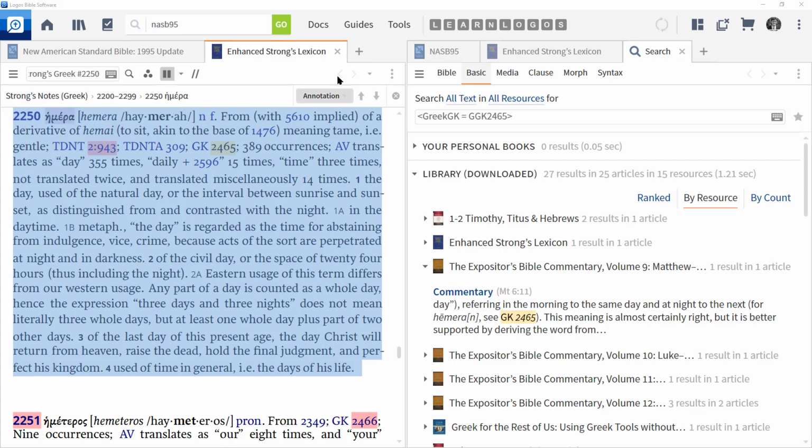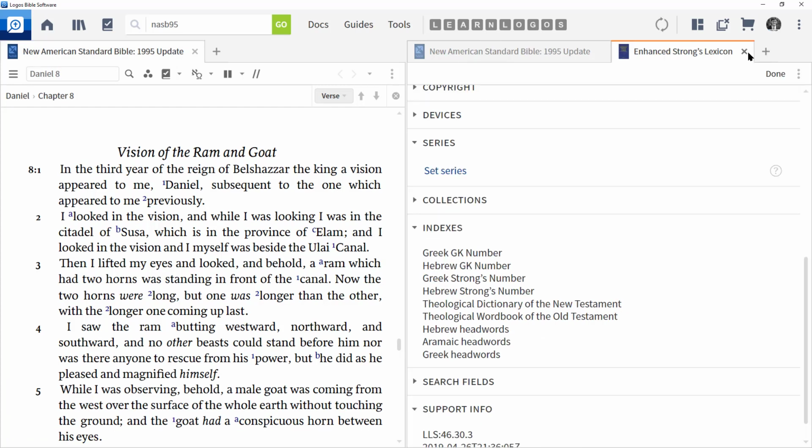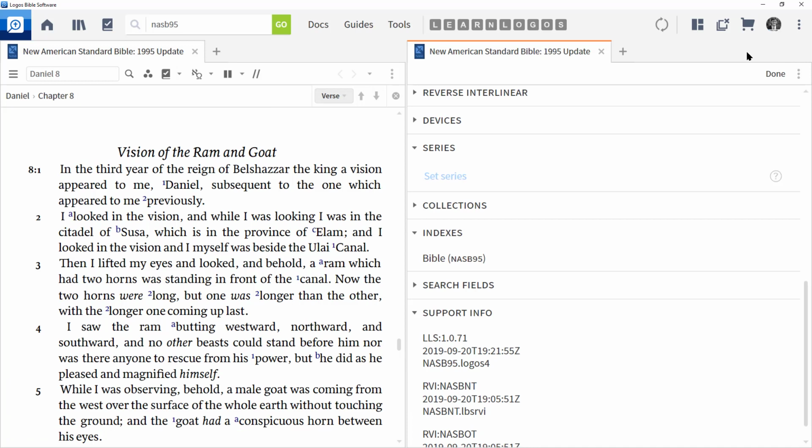All right, let's go ahead and close the Strong's Lexicon by clicking on the X. Also the search engine, click on the X. The Enhanced Strong's Lexicon here, click on the X, and the Extra Bible at the left, we'll click on the X on the tab.